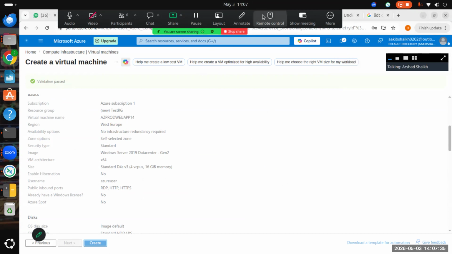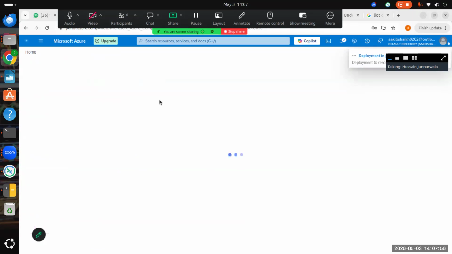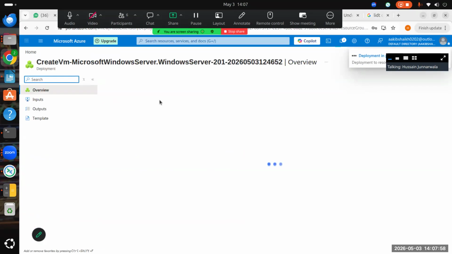Hussein, meanwhile, can we create multiple VMs, like the group which we created in Entra? Bulk. Yes, we can create, but that is an automation, so I'll come to that. We can use PowerShell, we can use ARM templates, we can use Bicep, and we are going to do these practicals.